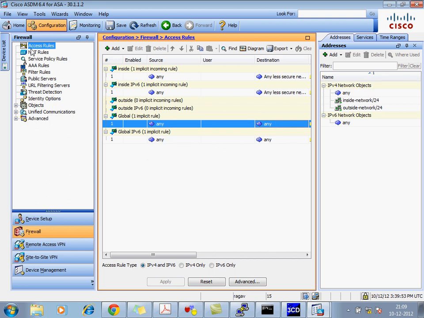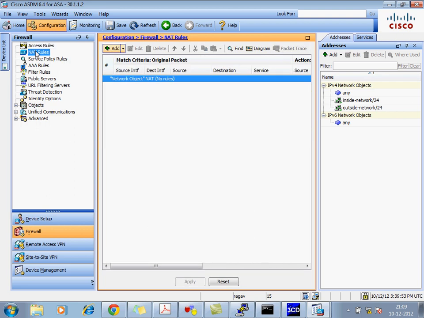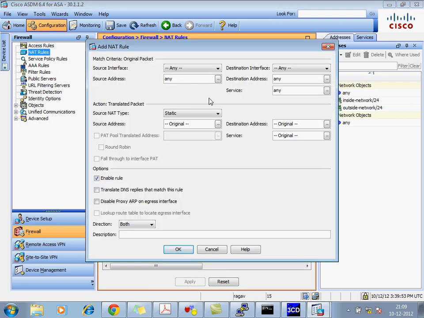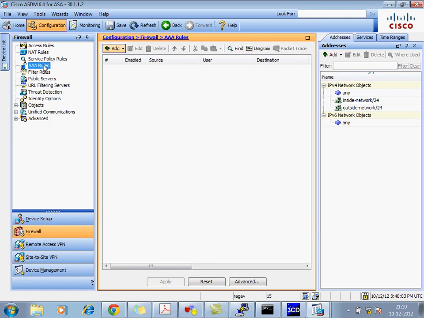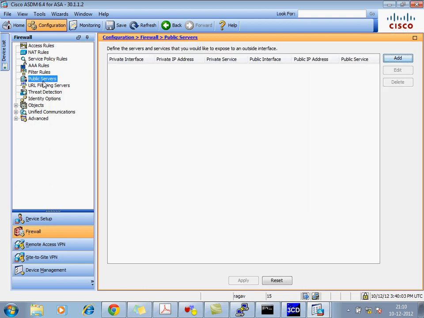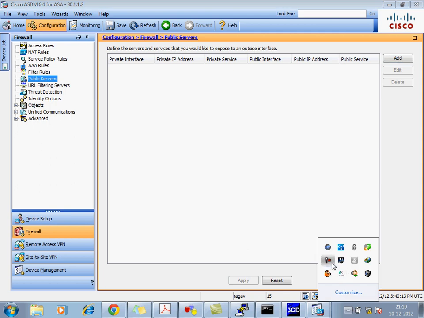Okay, here we have access rules, NAT rules. You can add the NAT here. You can set the route. What is the source interface, destination interface, everything you can set. Service policy rules, AAA you can set up here only. Everything you can make here only. You must learn ASDM. Daily every configuration will use ASDM anyhow, but try to implement with the CLI.